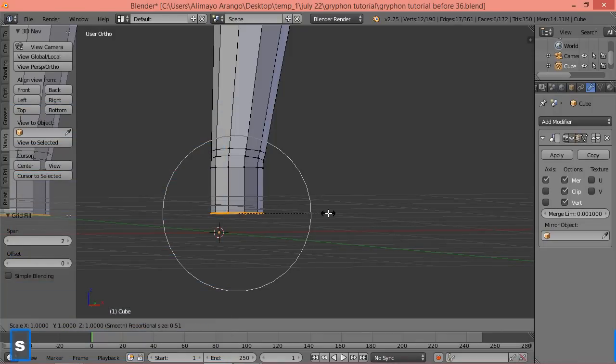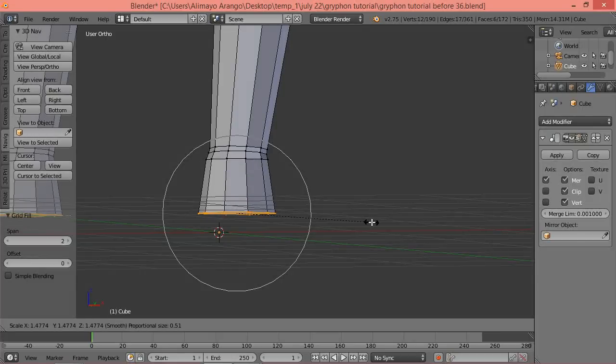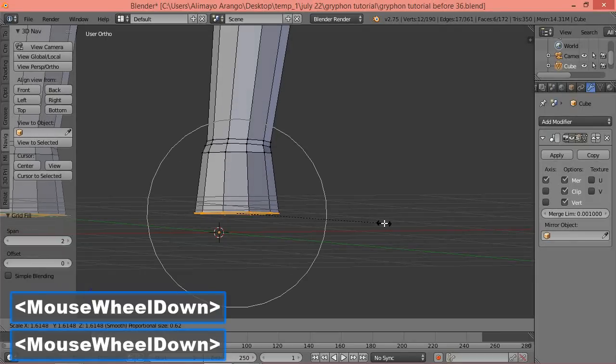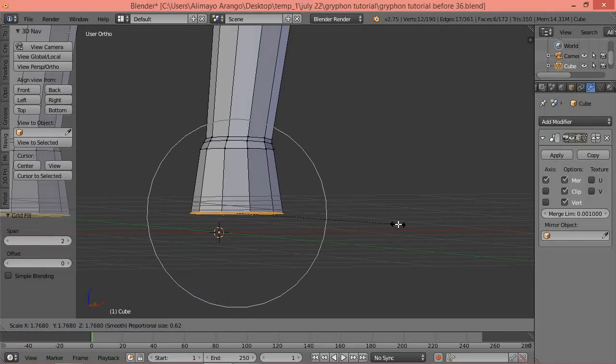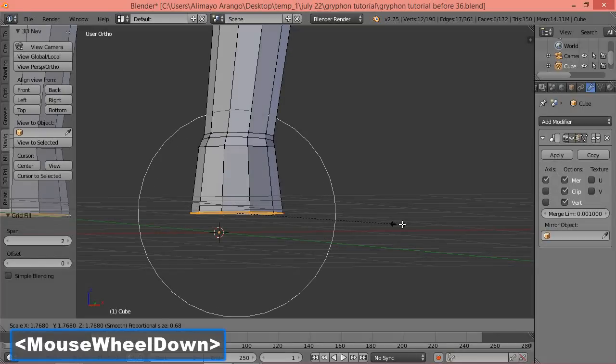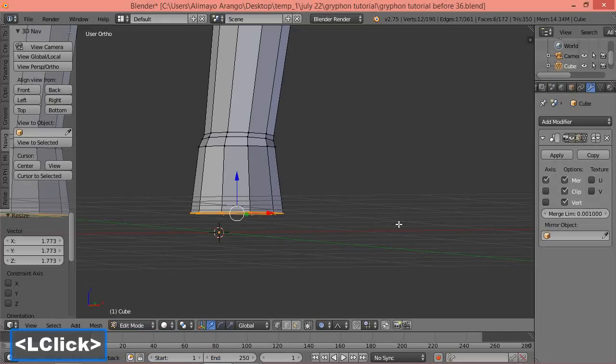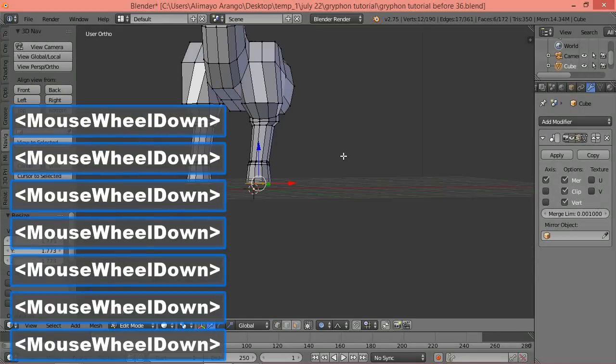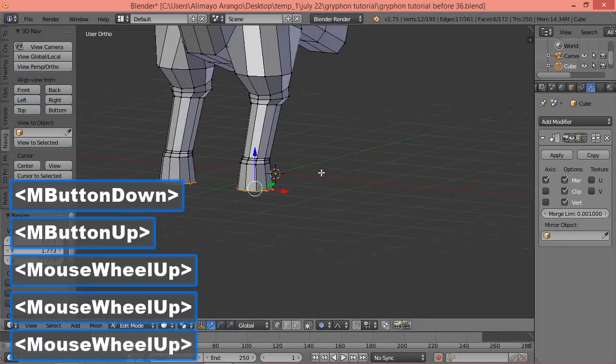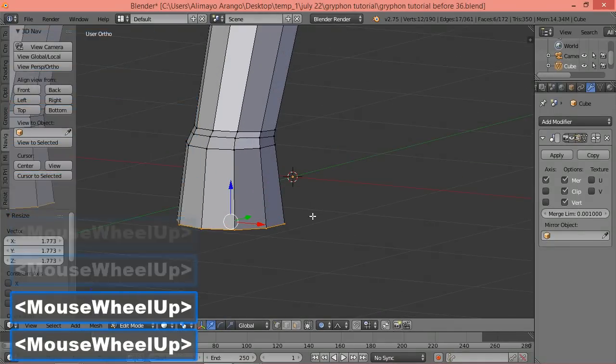So what we're going to do is press S to scale. We're just making this a little bit bigger. I'm going to roll the mouse wheel. You can kind of pull your mouse and roll at the same time. So I'm going to left click to lock in. I'm going to roll back just to take a look. Okay, now I'm going to roll the mouse wheel forward to zoom in.